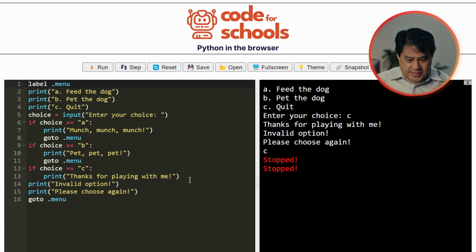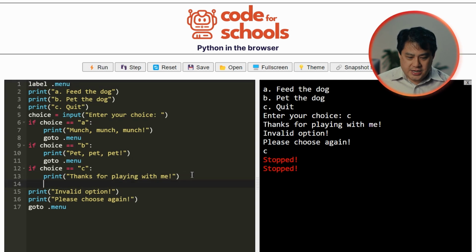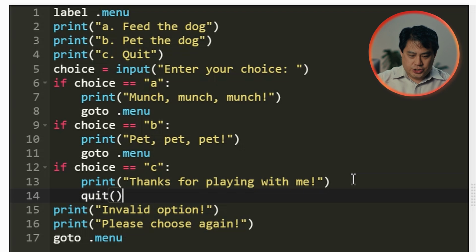So the way we fix that is we need to have a way of ending our code right there after it displays thanks for playing with me. So I'm going to go through 2 ways you can do that. The first way is just to use a new function called quit. So the way the quit function works is when Python gets to that line of code that has the function quit, it will just stop the program.